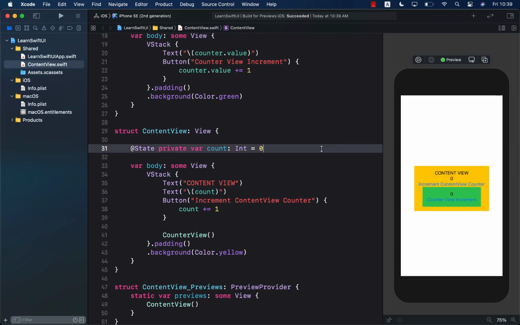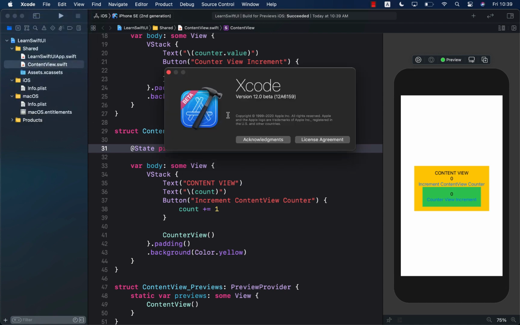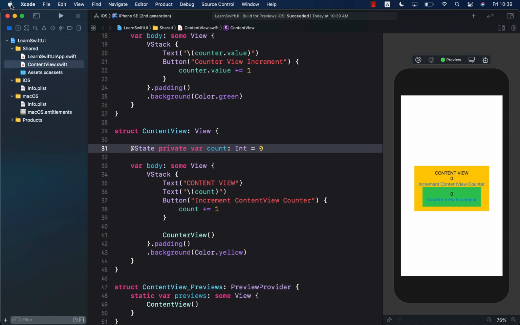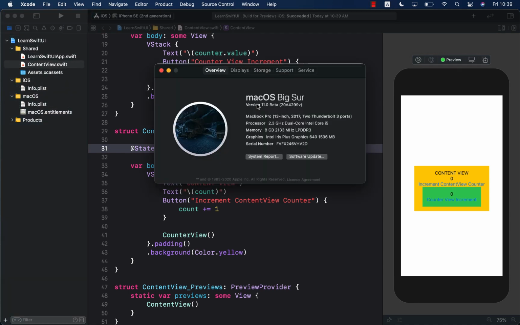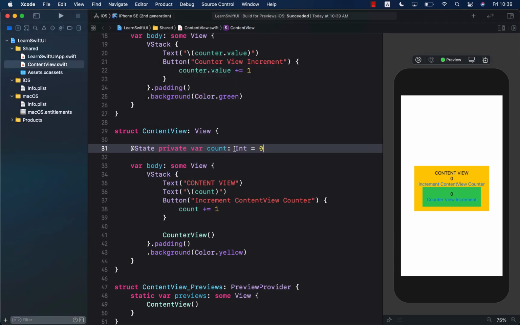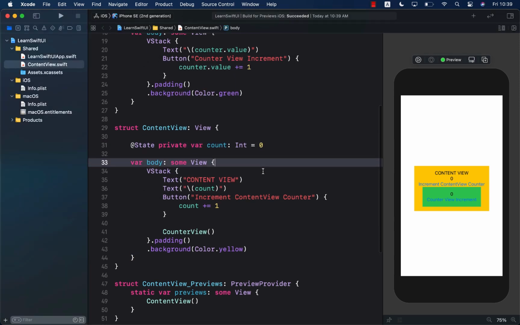So I did have to restart Xcode. One thing to remember is that I am using Xcode 12 beta and my operating system is Mac OS Big Sur. All right. So if you want to use the state object feature that we are learning, you do have to make sure that you're using Xcode 12 beta or above.